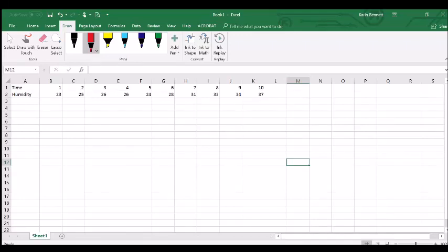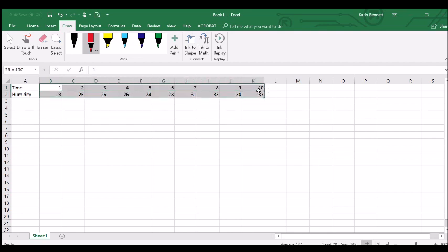Hi everyone, I'm just going to do a quick video showing you how to use Excel for two variable data. You can see here on the screen that I've got two variables. I've got on the first row time, and on the bottom row I've got humidity. So I'm just going to highlight them. It doesn't matter if you are across the page like this or down the page, it'll work both ways.